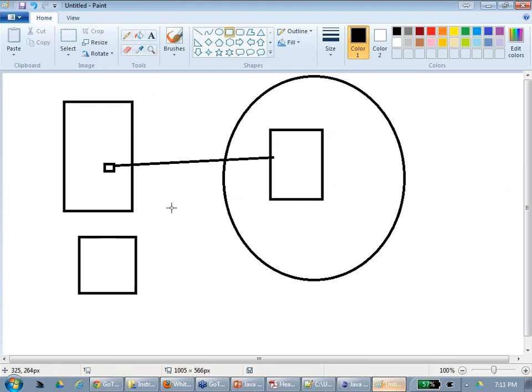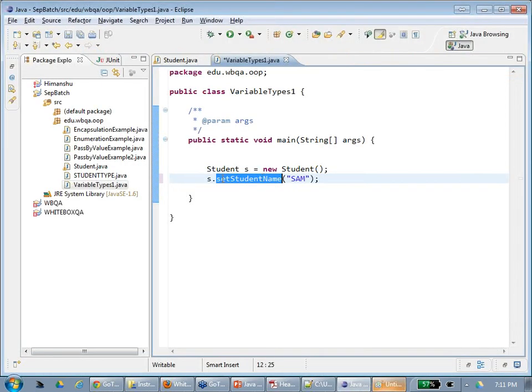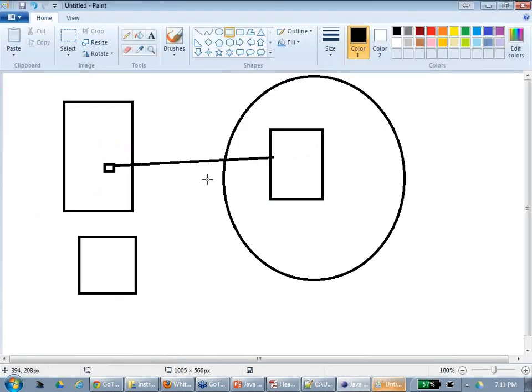But where is this method? On this object you are calling. On which object are you calling? You are calling the student name on the S object. So onto every instance method, this S will be copied. This pointer is called this.